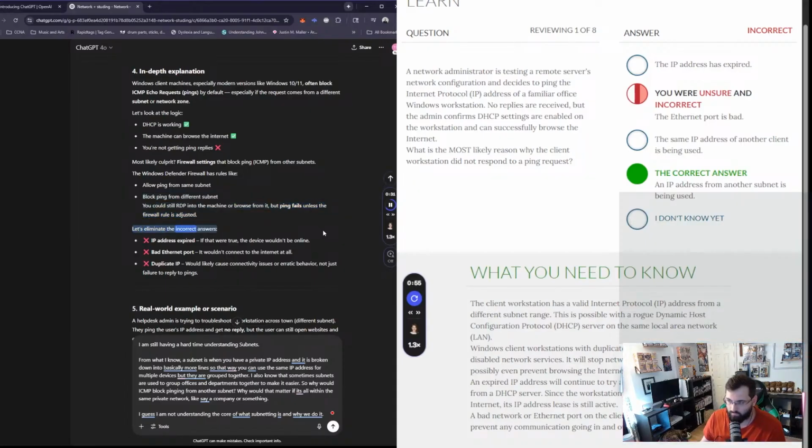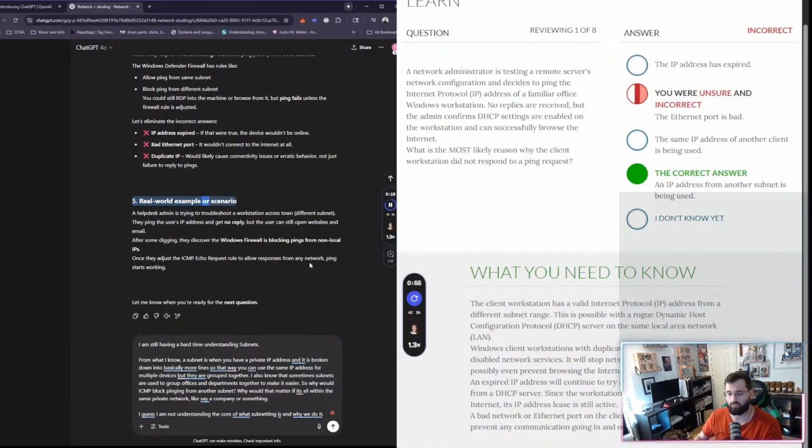Let's eliminate the incorrect answers. IP address expired. If that were true, the device wouldn't be online. Yes. Bad Ethernet port, it wouldn't connect to the internet at all. Good. Duplicate IP would likely cause connectivity issues or erratic behavior, not just failure to reply to pings. Interesting. 5. Real-world example or scenario. A help desk admin is trying to troubleshoot a workstation across town, different subnet.